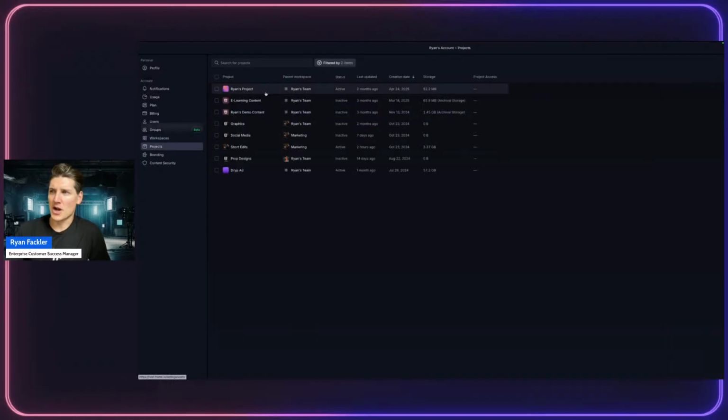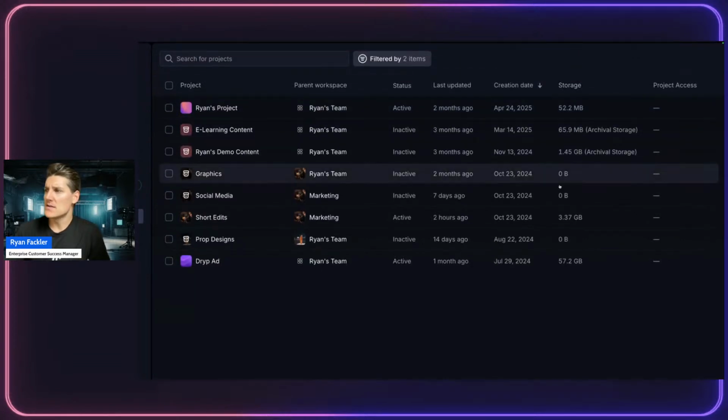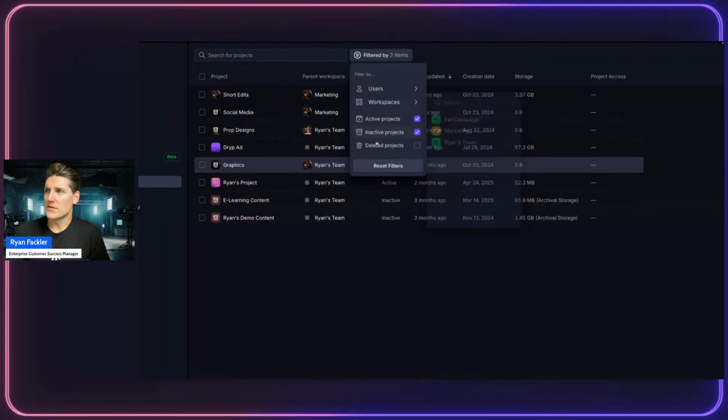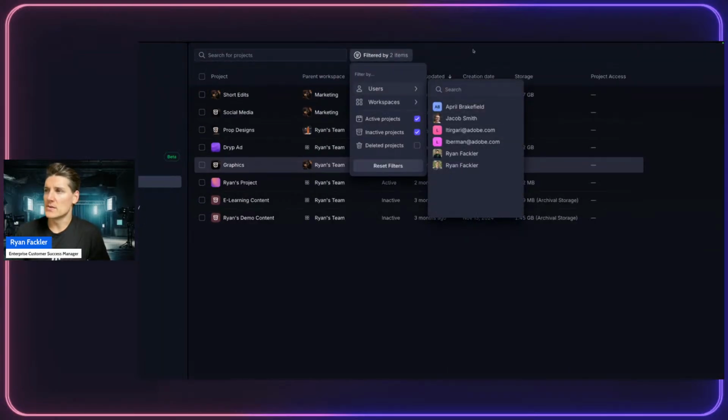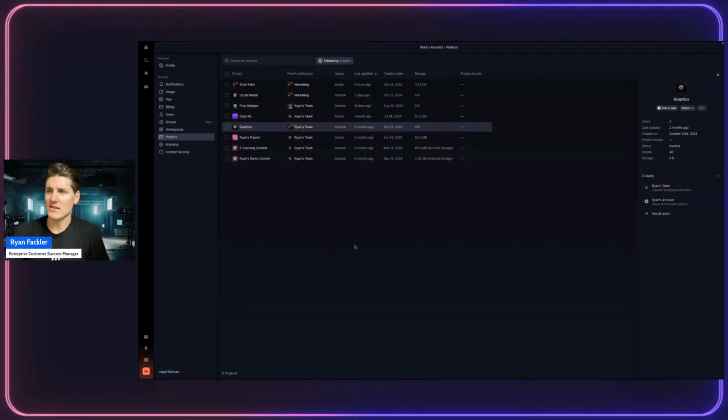This option here for projects enables me to view all of the projects associated with my account. And at a high level overview, I can see the amount of storage that's being occupied in each project, when it was created, and the last updated date. These dates can certainly help me inform, do I actually need to remove this from my account or can I keep it? I also can filter based on the users to see which project those users are a part of. Workspaces, I also can view any deleted projects and can bring them back if needed.